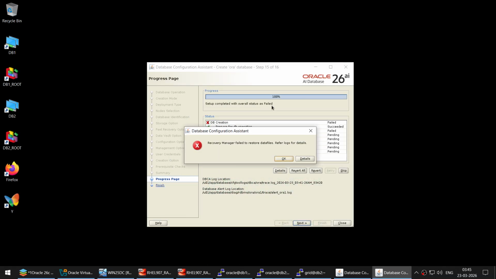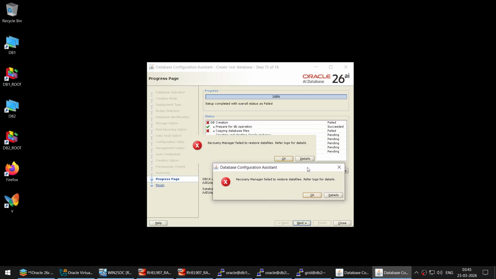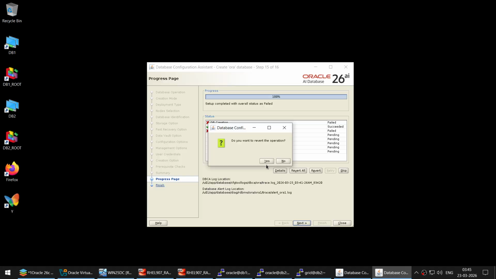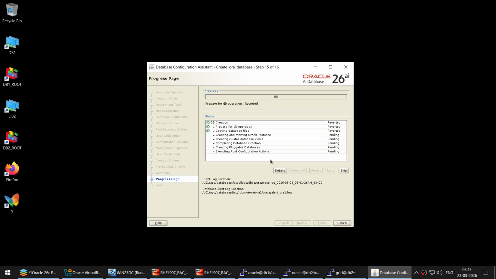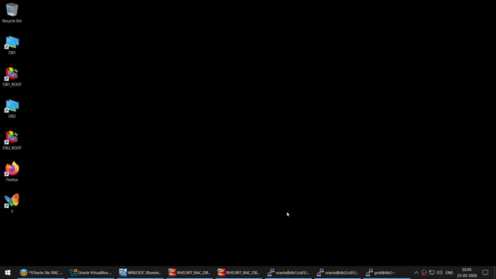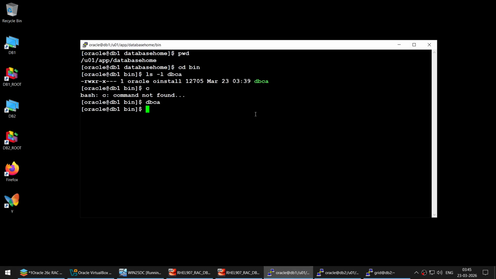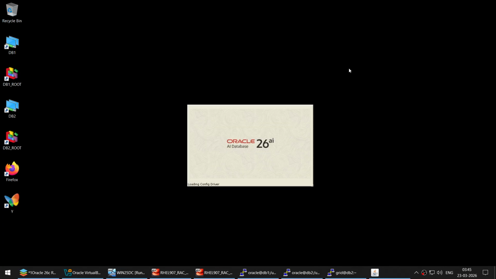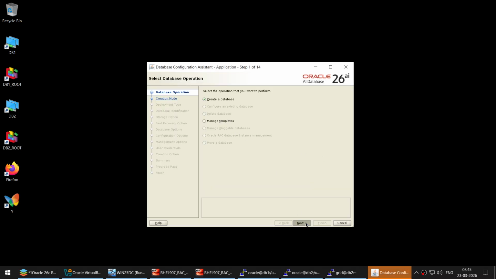As of now, no, but Recovery Manager failed to restore data files. I believe that's because of the FRA. So this is the problem of our FRA that we created. I'm not going to waste your time. I said revert, and let me launch the DBCA once again. I'm going to uncheck that FRA, and we'll fix that particular problem probably at a later point in time.